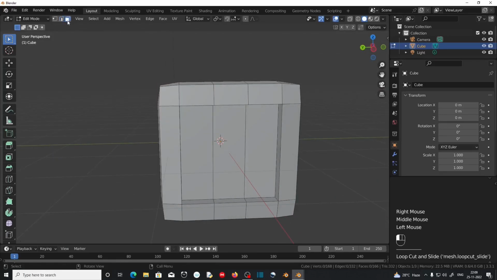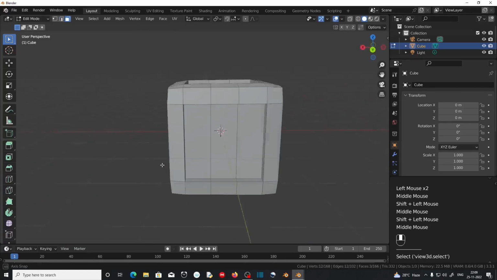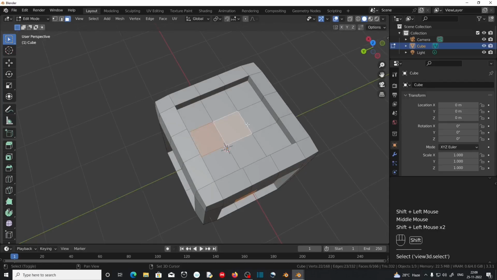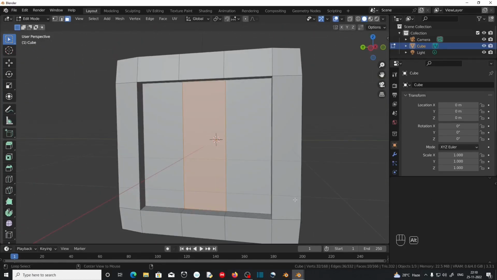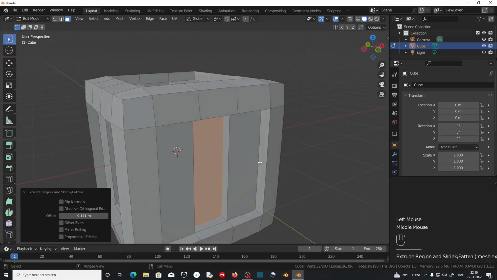Now we need to select the middle faces. So select this one, shift to select this one, and shift to select this one. Then we're gonna select these faces, then these ones like this. Now Alt plus E, extrude faces along normals and extrude it like this. As you can see, it's like this.